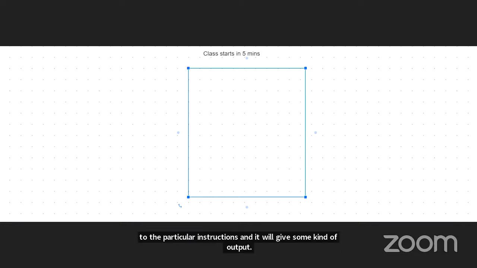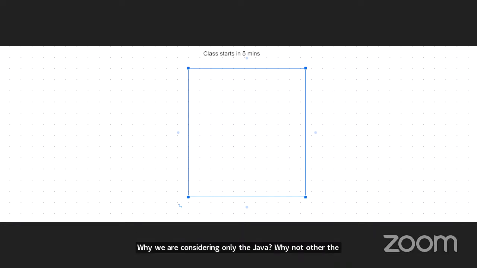Now, why are we considering only Java? Why not other programming languages? Sir, since we have joined the core Java class, that's why we are going with Java. Is that true? No. You joined the Java class, so most people will know that some of their cousins or friends suggest going with Java. Most people will suggest Python. Can anyone unmute yourself and tell why specifically Java? Why not other programming languages?